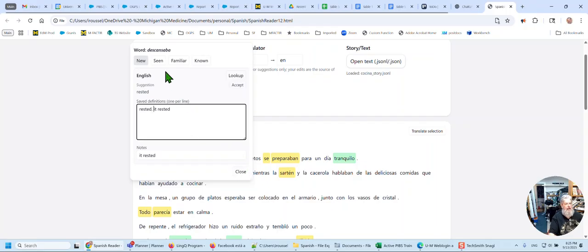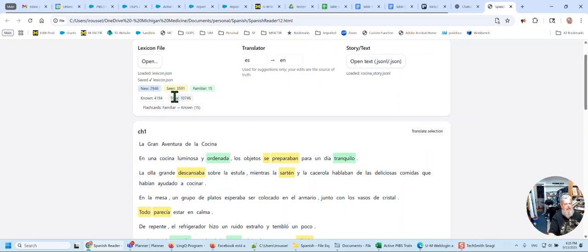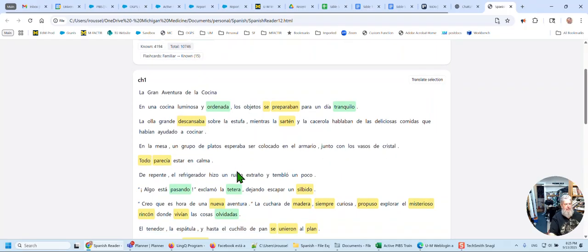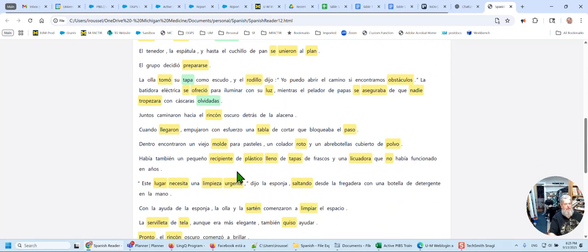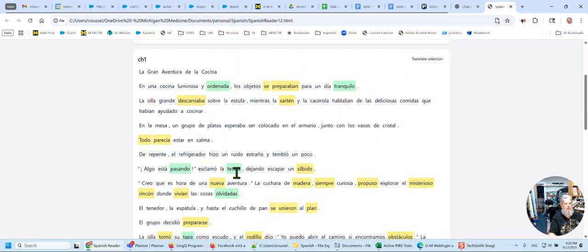And now I can mark this as seen. So I'm going to click seen and hit close. And I wasn't checking the numbers, but this should have gone down by 1 and this should have gone up by 1 here. And you see that this is now highlighted in yellow. And this will highlight any other word down here in this story or any other story accordingly.